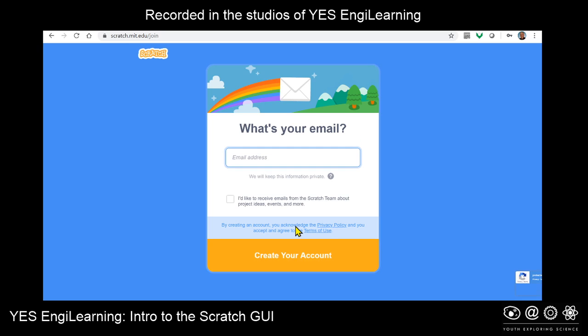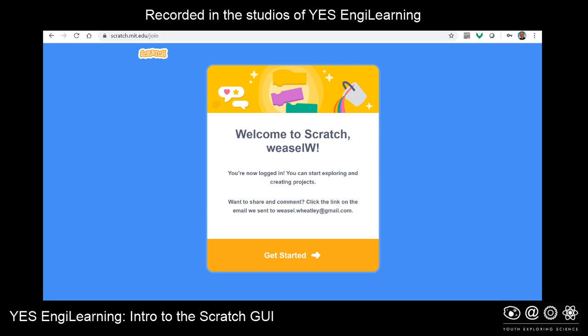Now you have to put in your email address. So in this case, I'm going to put in my email address. And I'll leave the rest of it up to your imagination. And at this point, it tells me that I have made my Scratch account and I can get started.